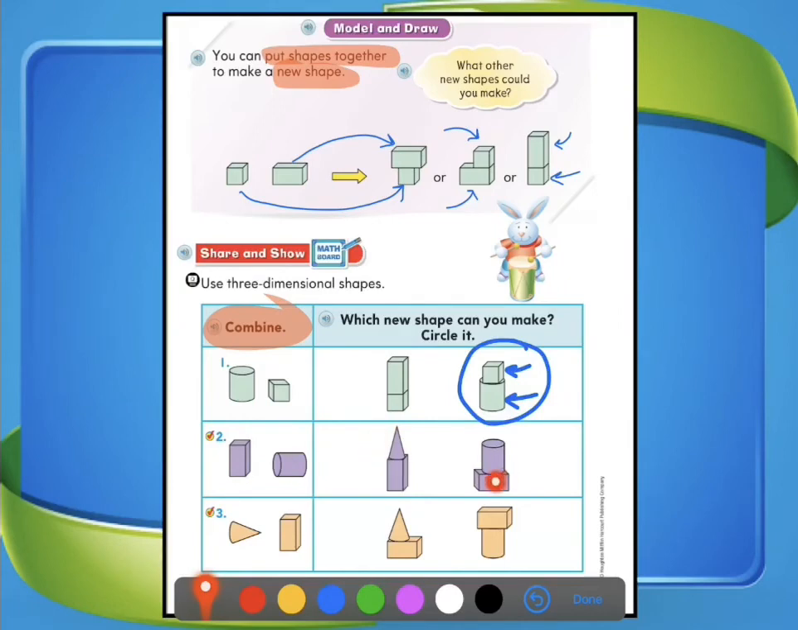Let's move to the next one. Lovely. Now this is a cylinder, and here is the rectangular prism, so this is my correct answer. Let's move to the third one.